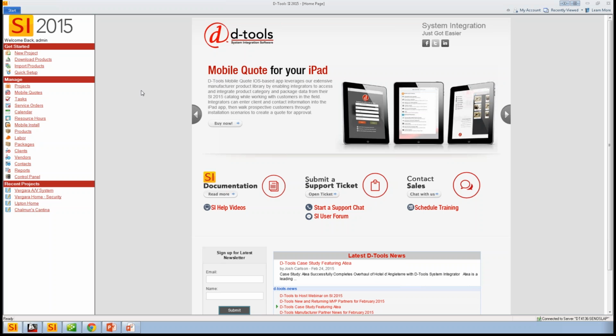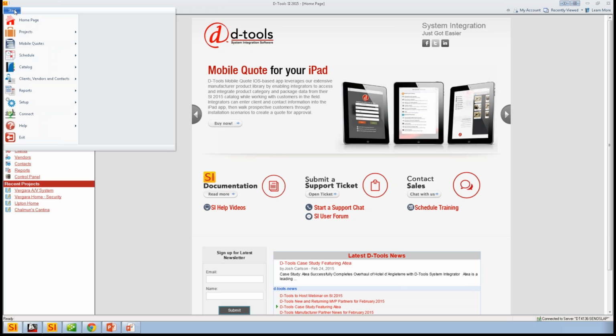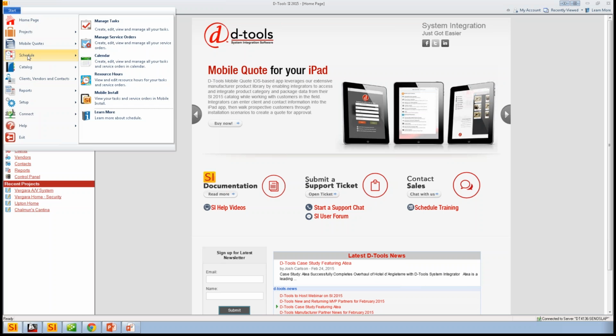So we're going to jump right into that. If you click the Start menu here from the Home tab, you'll see that there is now a schedule option here. We used to not have that. Scheduling was done on a per project basis, and actually within each project's interface. But now we have an explorer here for managing tasks, managed service orders. There's the improvements to our calendar, and then a resource hours section here, not to mention the mobile install features.